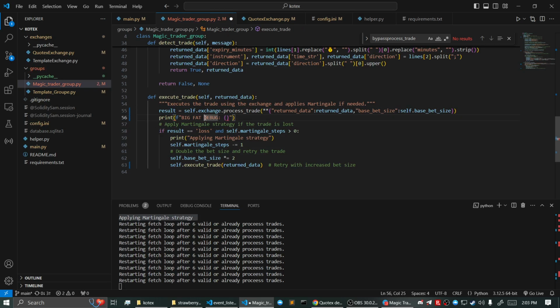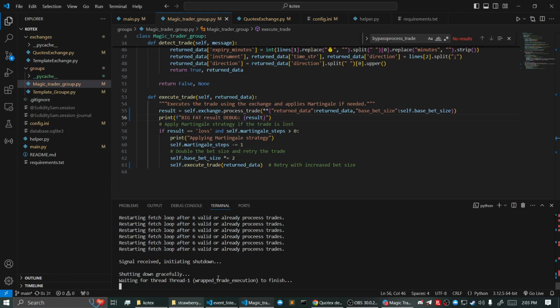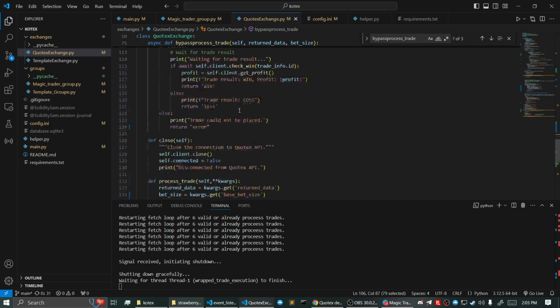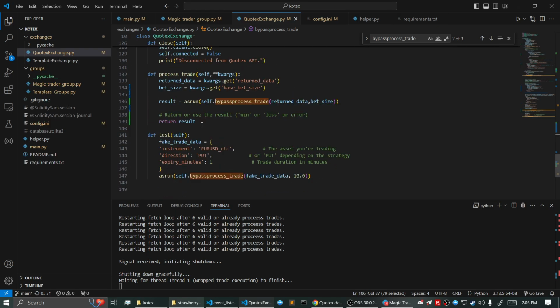It's gonna be big fat result debug. It's gonna be this. We're gonna do, see the thread. The thread of the trade is still active because I hit the Control C, so it's waiting for the trade to finish, which doesn't make sense at all. We're gonna be sure that this doesn't happen.